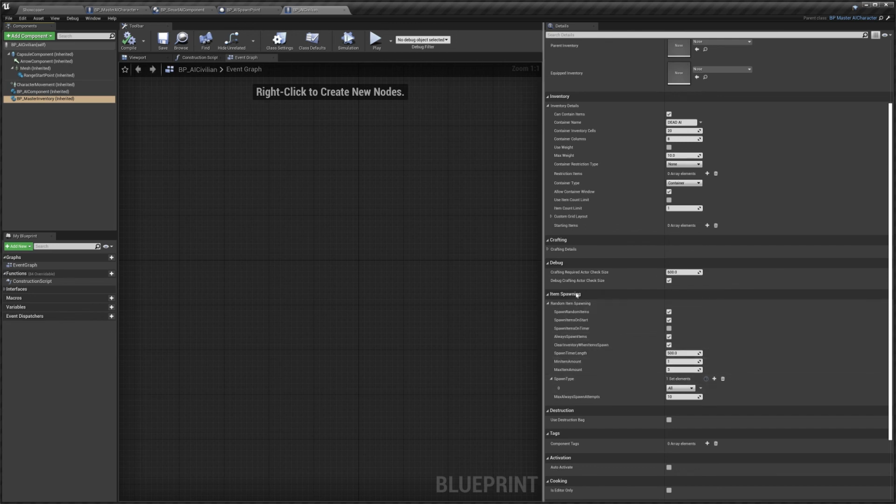Again, if you don't know much about the item spawning, I have a separate video on that where I go into detail about these settings, so you can get a better idea of how those work.